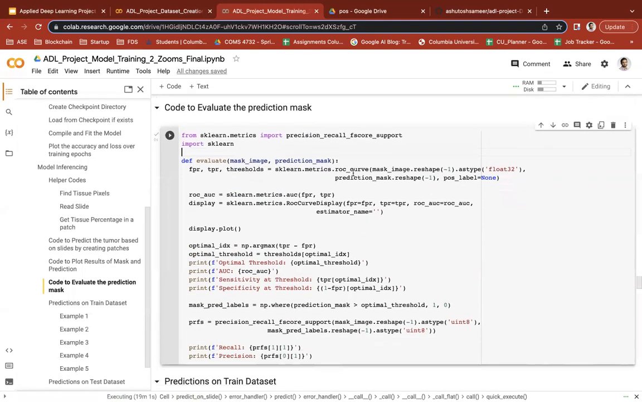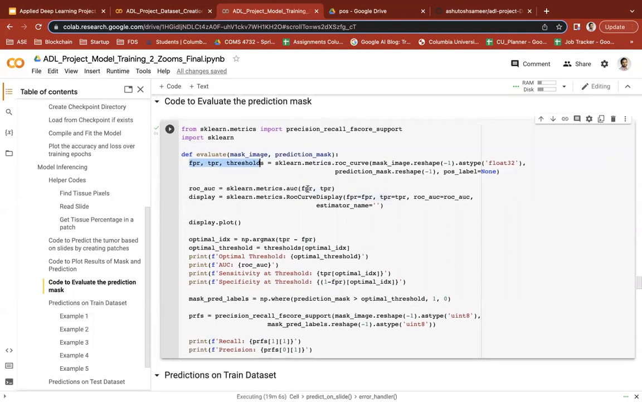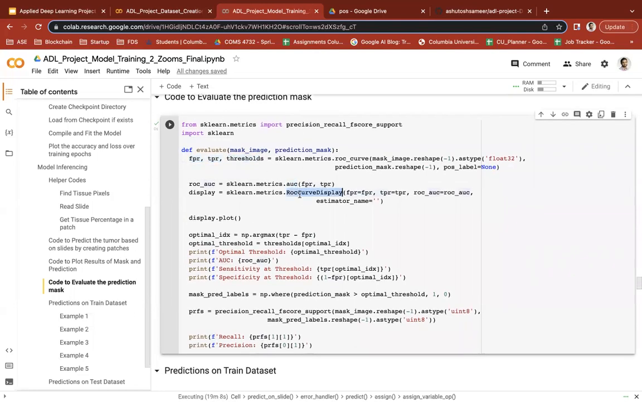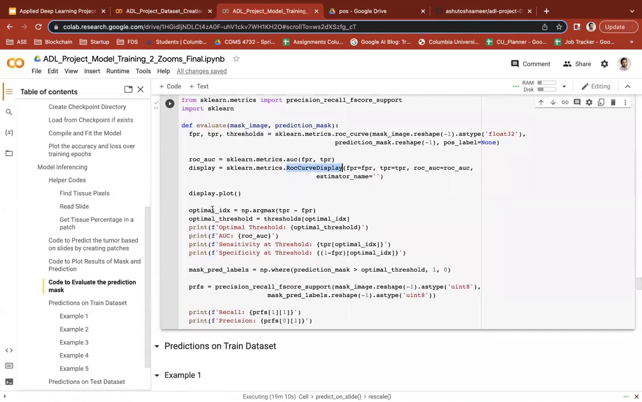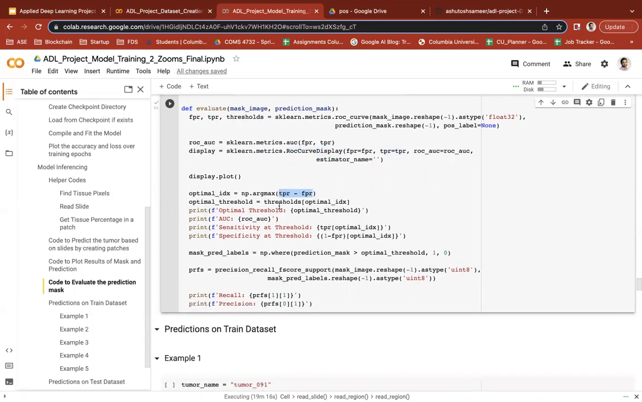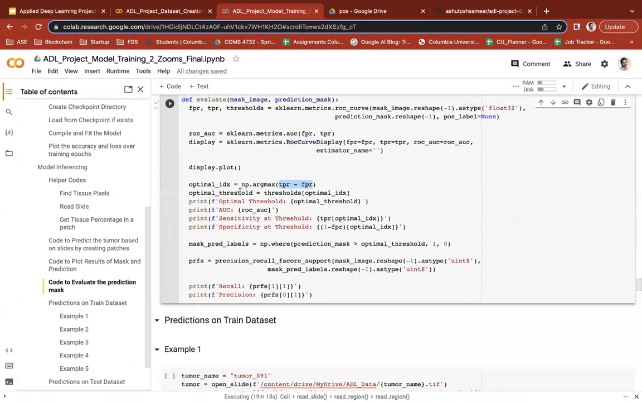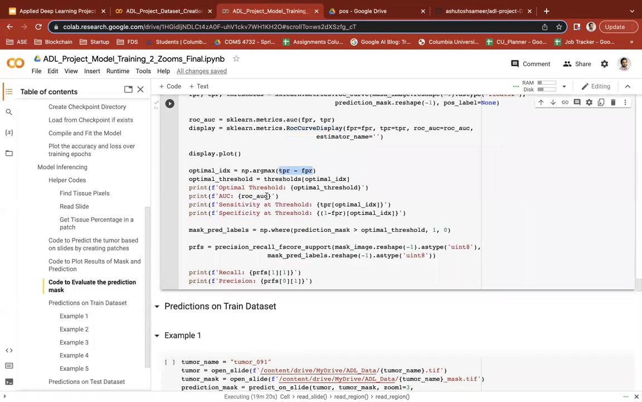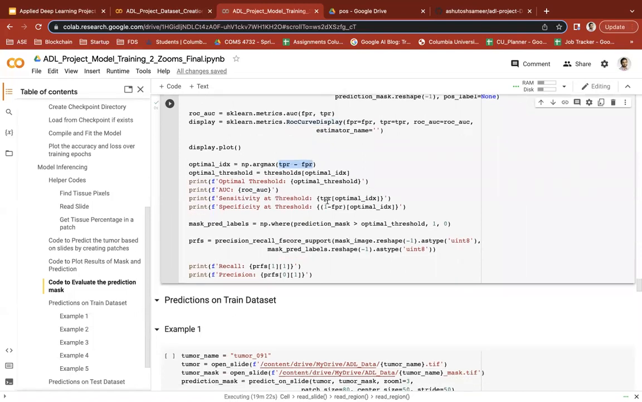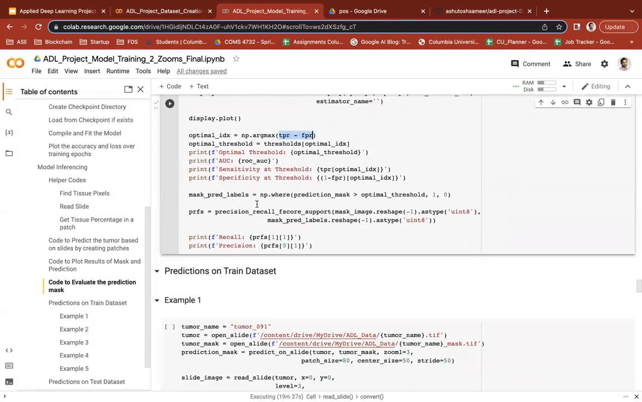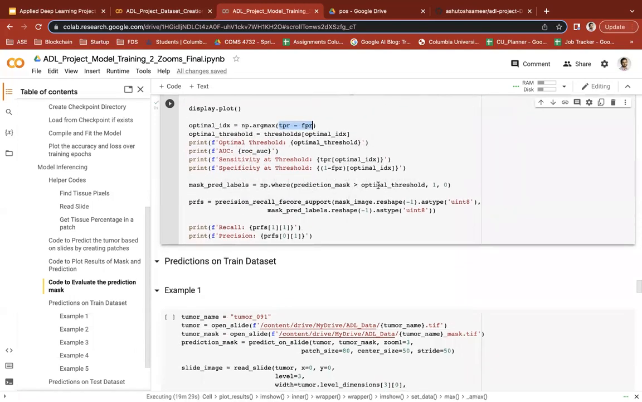For evaluation, we are finding the ROC curve, which gives you the FPR and TPR along with the thresholds. We find the AUC, and then we display the ROC curve. Then we find the optimal threshold index by finding the argmax of TPR minus FPR, as discussed before in the presentation. We find the optimal threshold, and print out the AUC. Specificity and sensitivity at that particular index are also printed out. And then we find the precision and recall based on that optimal threshold.